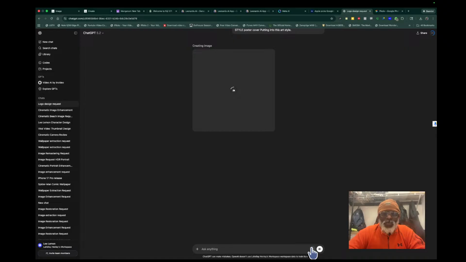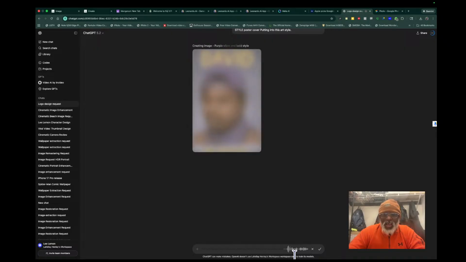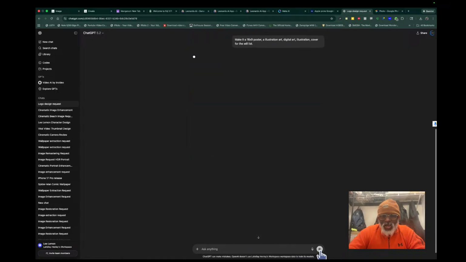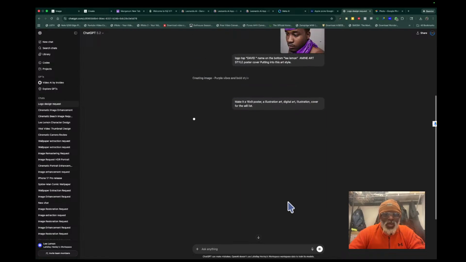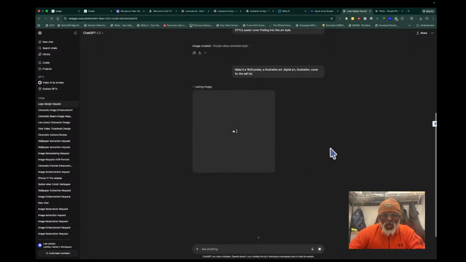ChatGPT can't do 4 images at one time if you allow it to happen. Make it a 16 by 9 poster, an illustration art, digital art illustration cover. And we gotta hit this, and you can see right here. Once you hit that, everything goes blank, until you get this.